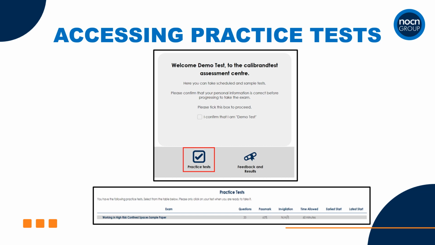The learner can access any practice tests available by clicking on practice tests once they have logged in. They will then click on the practice test that they are wanting to access and they will be diverted to a page outlining the test instructions. To begin the test, they must click Start Test.